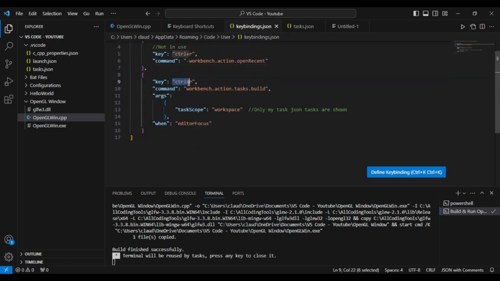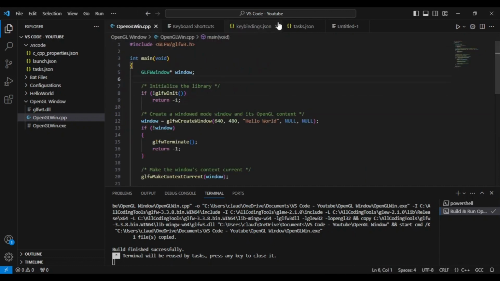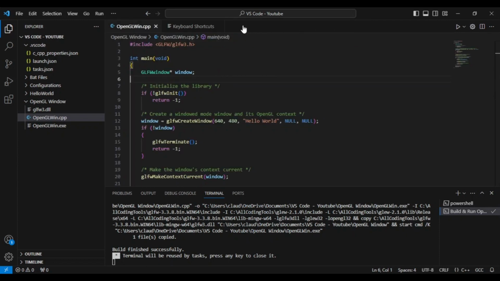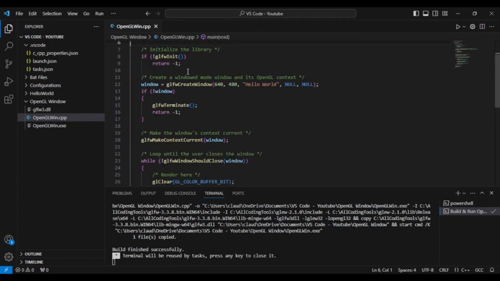So this one now, Control R, the command workbench. So this is for the task and it is applied to the workspace and it only occurs when you're focused in the editor. That's when you're focused in this section. So that is what I actually did. So yeah, that should be it.